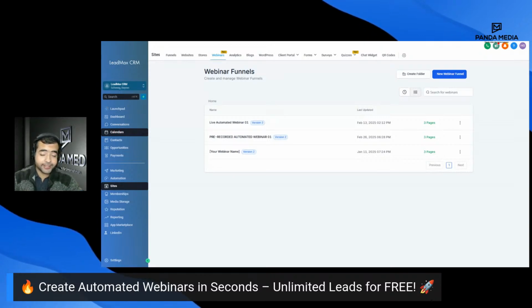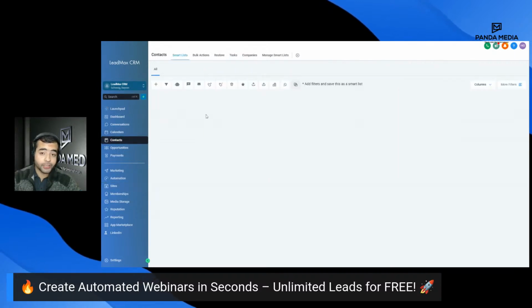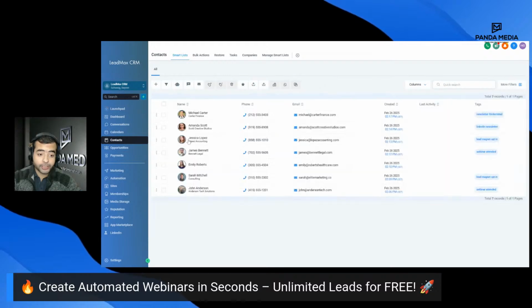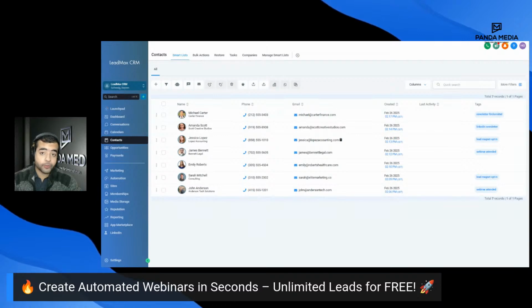And all of the leads that you are going to be getting that just submit the form are going to create a contact inside your LeadMax CRM. All of the contacts you have over here inside your LeadMax CRM contacts tab. So then what you can do is go ahead and follow up with them later. Remind them later. Just sell them anything, add them to the newsletter, sell them anything later, because you now have a qualified lead inside your LeadMax CRM.